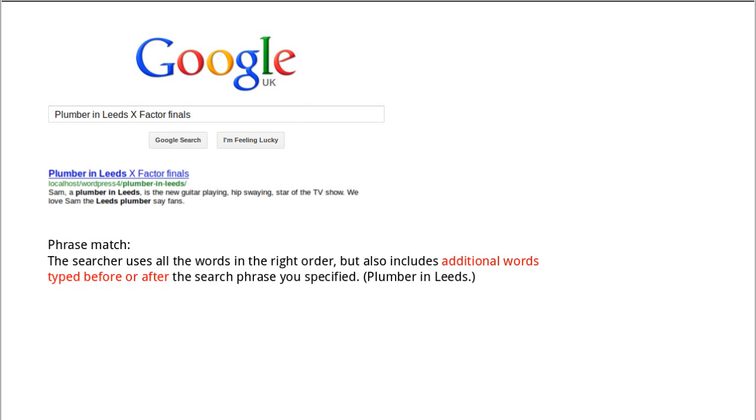Now this one is called a phrase match. What they've done is typed in the right phrase, but there's extra bits to it. So it's obvious again that they're not looking for our Joe the Plumber website. They're looking for an X Factor finalist. This search uses all the words in the right order, but includes additional words typed before or after the search phrase you specified. So that's a phrase match: it uses the right phrase but adds a bit extra to it.